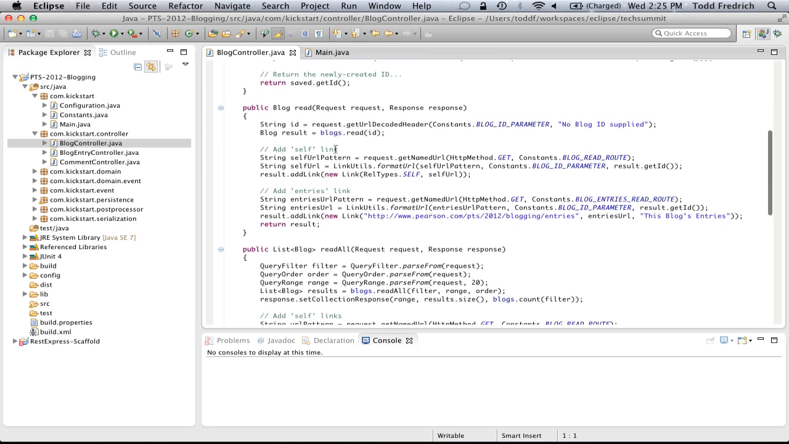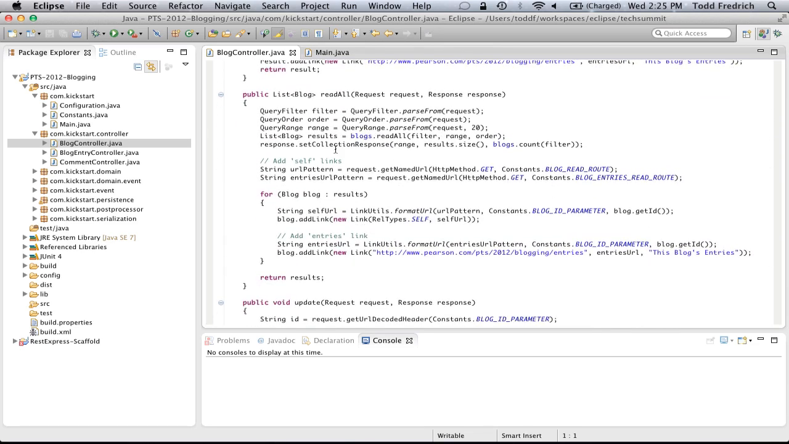So another thing I want to touch on really quickly, in the read all method, because RESTExpress does support filtering, sorting, and pagination out of the box, in our read all method where we're reading all blogs. So we just parse things from the request and set it in query filter, query order, query range, and the repository automatically knows how to handle that. So if we send those 3 items, filter, order, and range, in the repository, it has a read all method. It will map that to a Mongo query that supports that filtering and pagination.